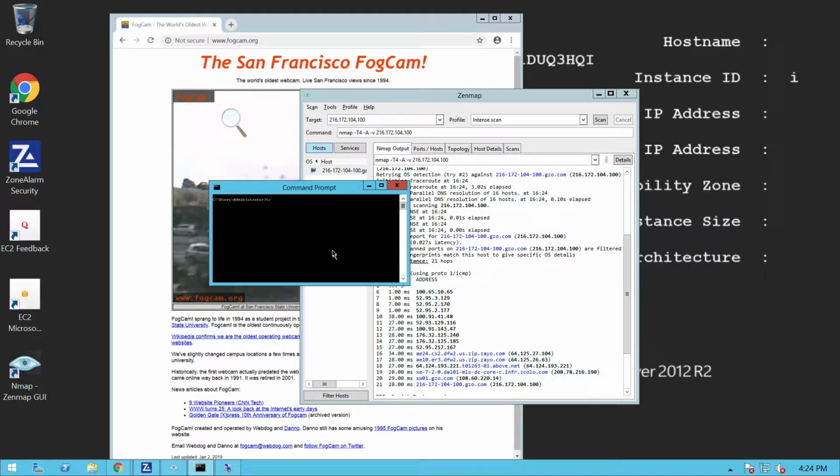Wrong one. So you could do traceroute, and then put the IP address, like 216.172.104.4.100. Oh, did I do it wrong? Hold on. Traceroute. I can't remember how to write traceroute. It's been so long since I did this. Hold on. I think it's that.